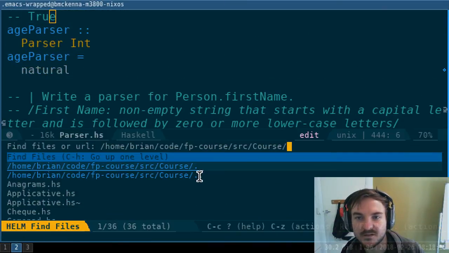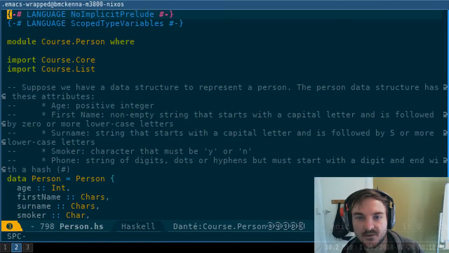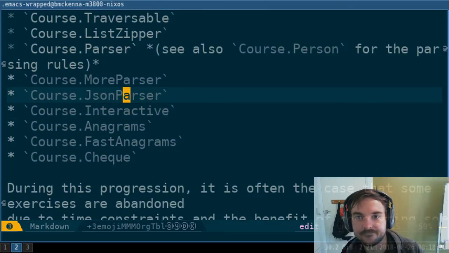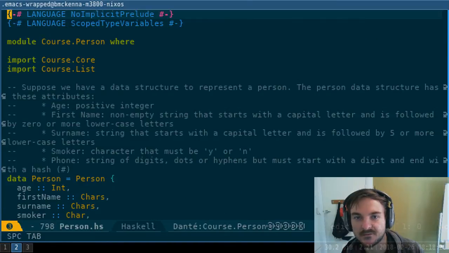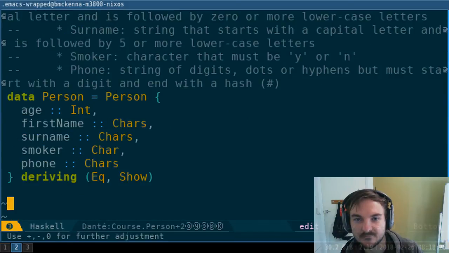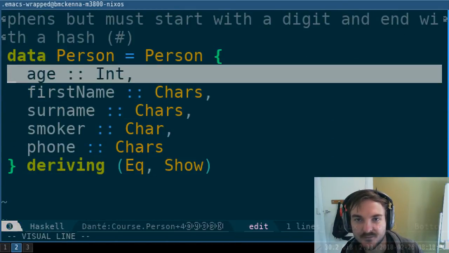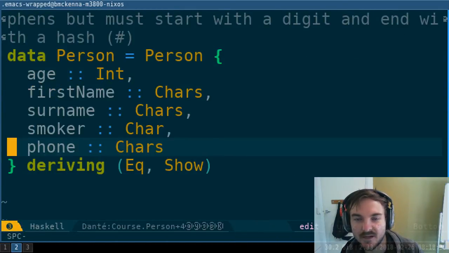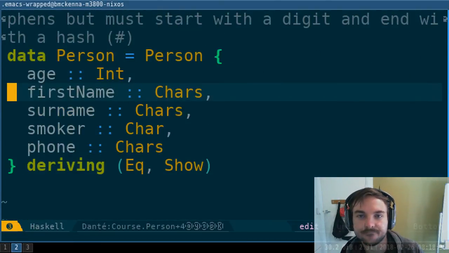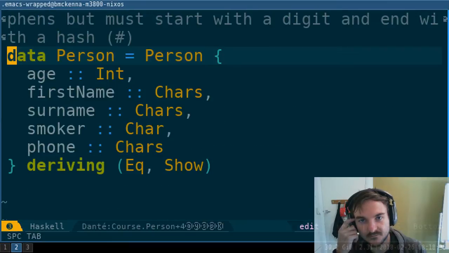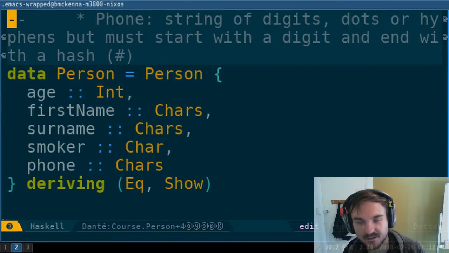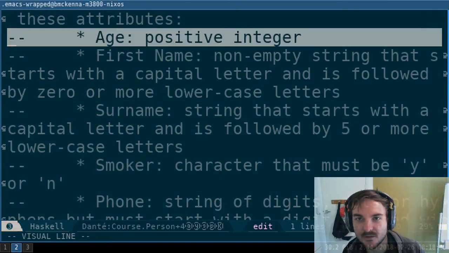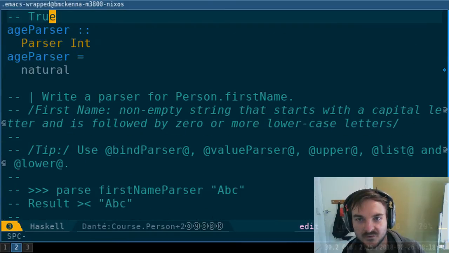All right, because we're actually writing a parser for this thing. I think if you look at the README, it says see also course.person for the parsing rules. Okay, so I think we're building up to this. Right, so we've got an age. So this is what we're doing now. I think in our parser.hs, we're actually writing a parser for this person. We're going to write a parser for this positive integer. Here's all the rules, so we need to implement all this.